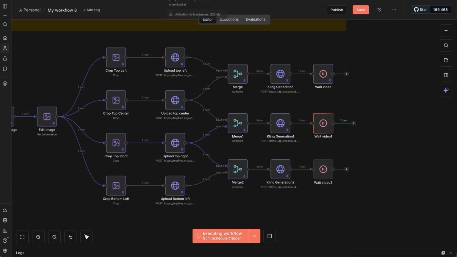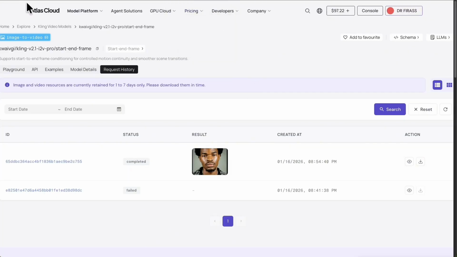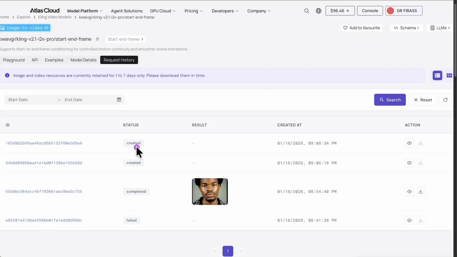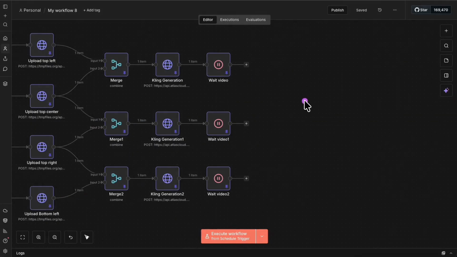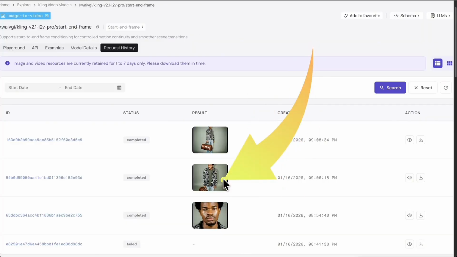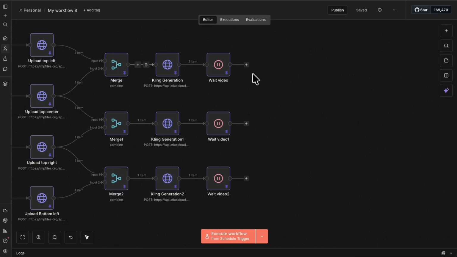So as a result, when I go back to my system here, if I refresh, I should see 2 new rows. And indeed, they're being created. We'll just wait for the result. So now, here we have it. The generation of the 3 videos has been successfully completed. In fact, we can see them here. 1, 2, 3.